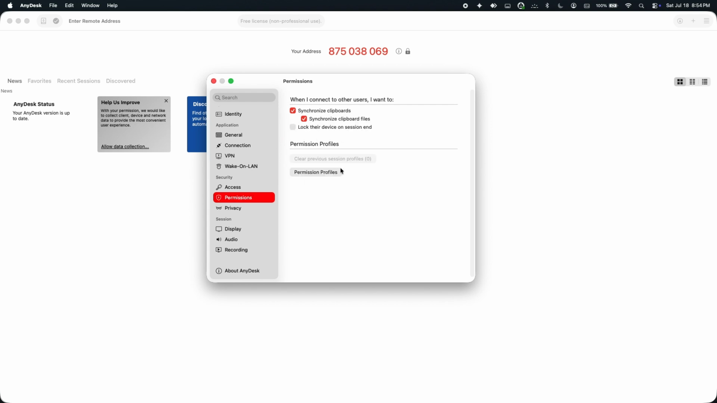Next, go to permissions and click unlock. Approve the administrator request so AnyDesk can use the privacy feature correctly. After that, enable privacy mode.